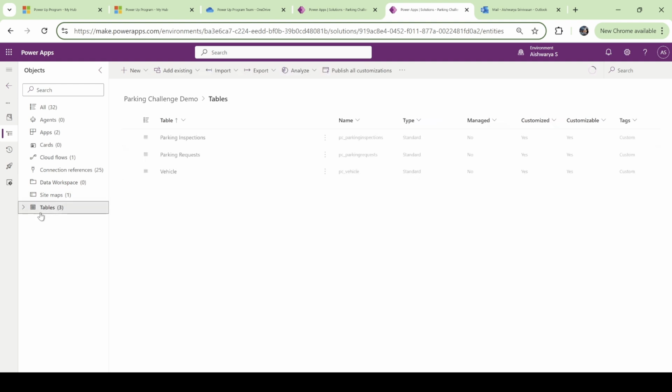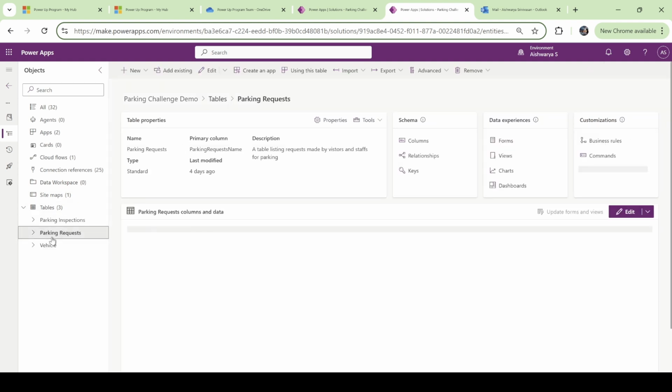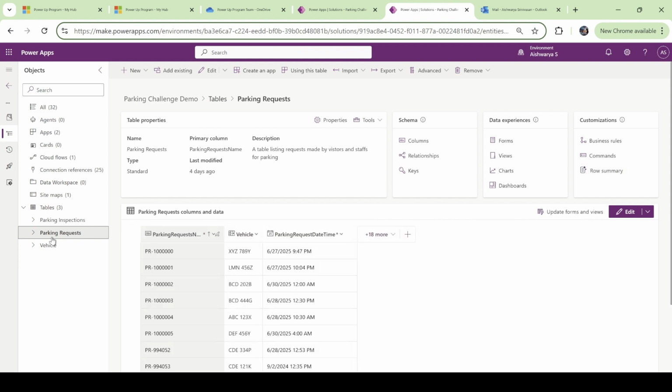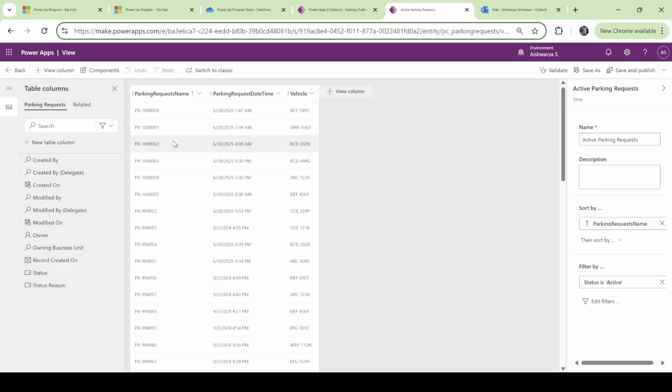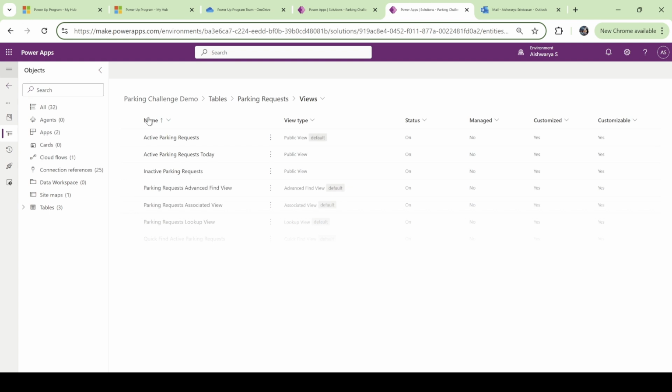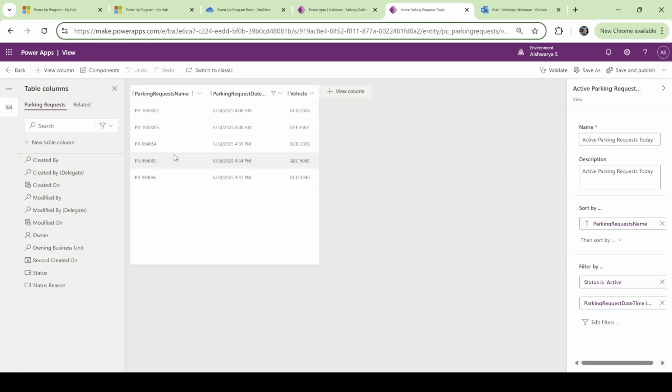So let's move on to the next table, which is the parking request table. The parking request table has been created with the parking request name column, vehicle lookup column, and the parking request date time column. I have views created here, which is the active parking request, which has the parking request name, parking request date time, and the vehicle lookup. Apart from it, I have an active parking request today view, which filters and shows only the required columns for today.